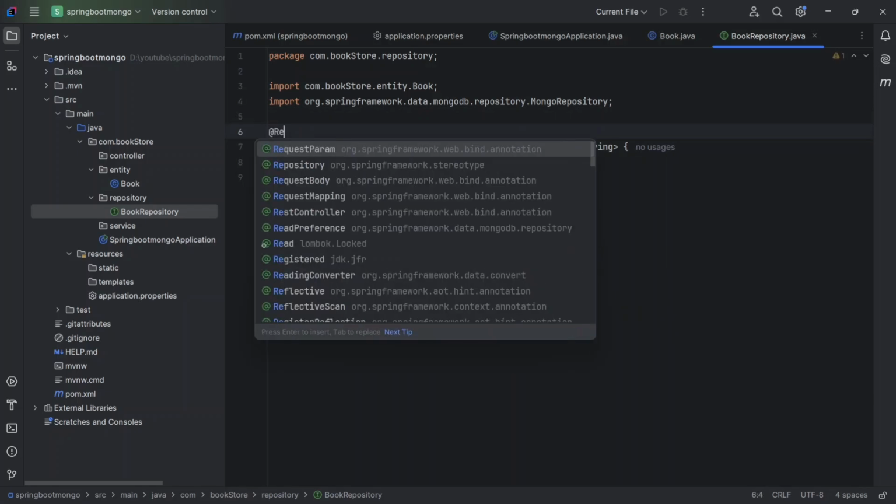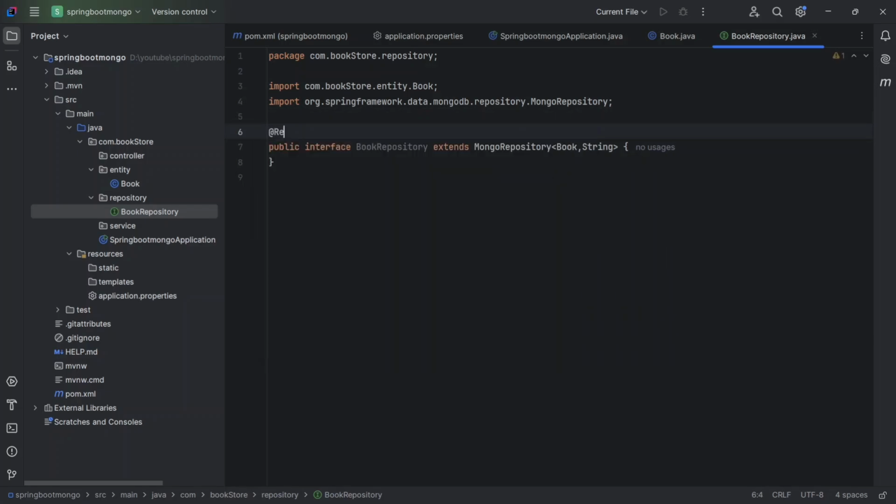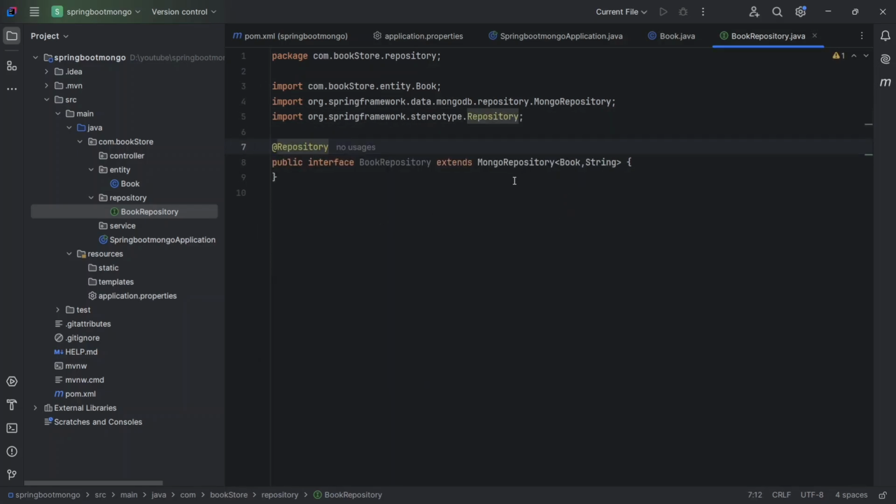Here it depends on you. If you don't want to provide the Repository annotation here, it's fine, because this MongoRepository internally extends that annotation. So if you don't provide this, it will be fine. Let me remove this annotation.